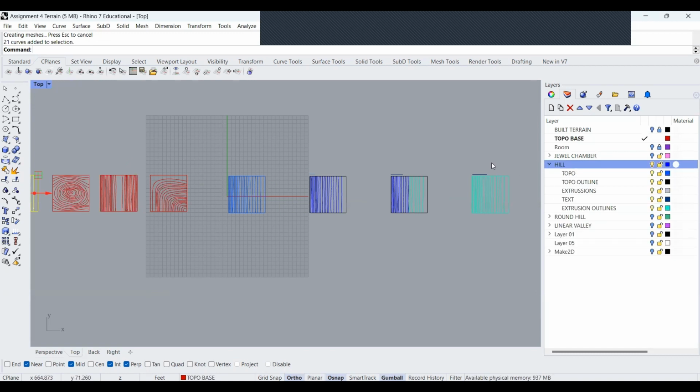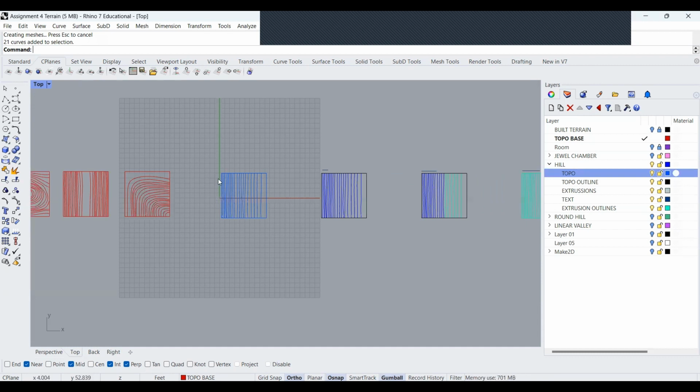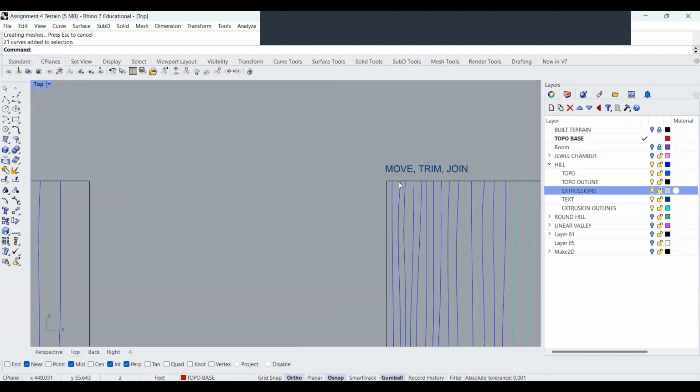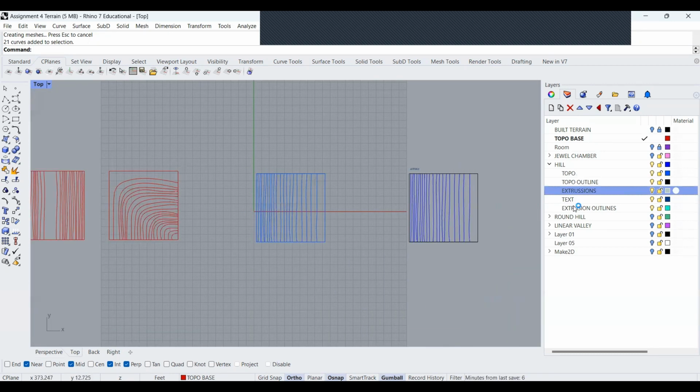A couple things that I recommend is right from the get-go, setting up your layers. So I have a topography layer, and then I have a topography outline, which is this big box around the topography. And then I have one for extrusions. The text is just for you guys to see what I'm doing on each one. And extrusion outlines, we'll use that one a little bit later.